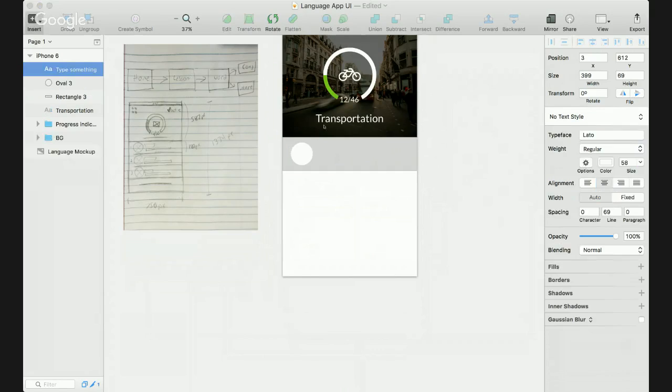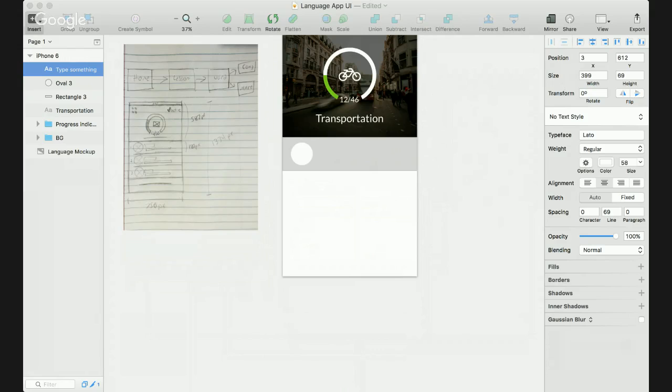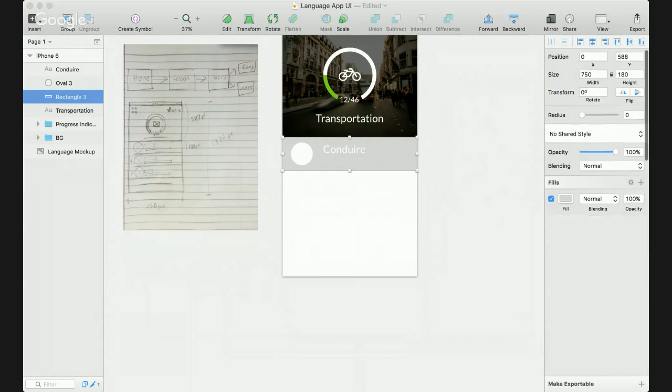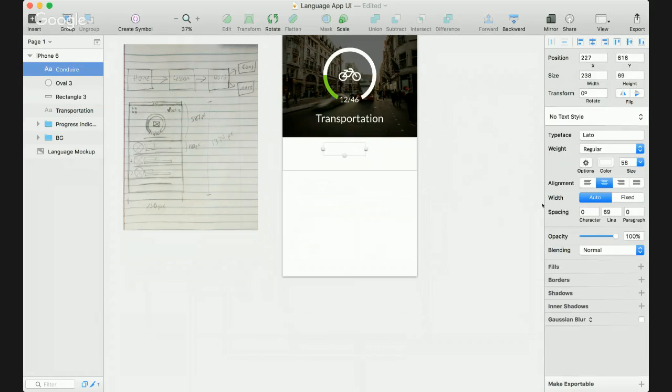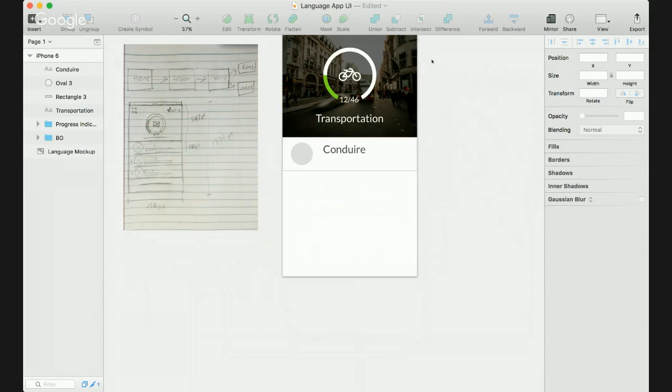Then we'll put some text here. I have the words listed in a doc here. So the first one is going to be conduire, which is a French word that means to drive. Go ahead and turn this background white and turn this text dark. There we go. Now it's coming together. Perfect. And I'm going to put the definition below it.